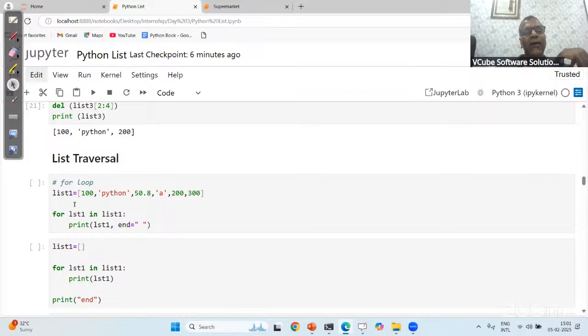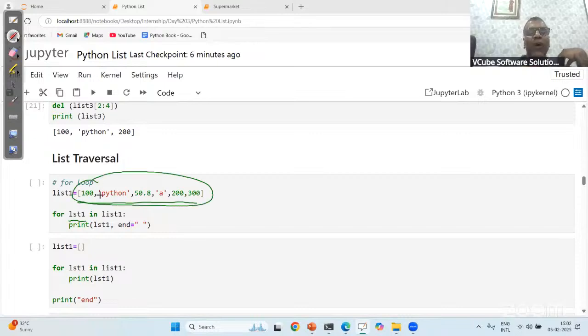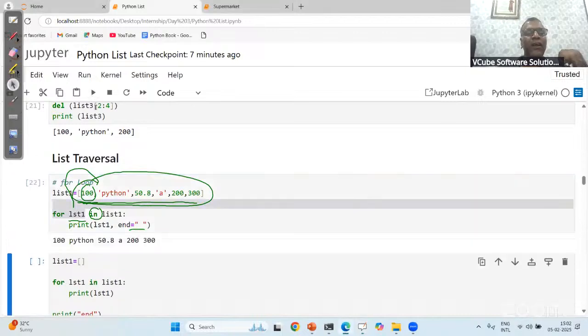Now let me travel from here to here. I'm simply using a for loop, and whenever the sequence has elements, what will happen? The in operation returns true. Then the first element 100 will be copied to list 1. Is it okay? So I will access one element at a time, and I will give a space between them. Is it okay for all of you?